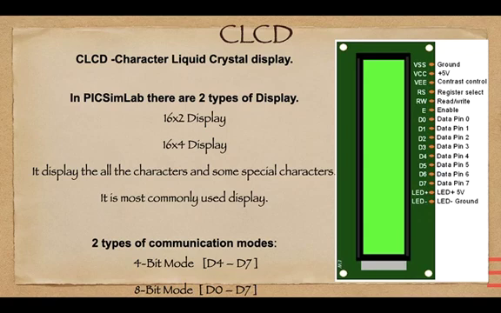Now let us take a look at CLCD, which is Character Liquid Crystal Display. In PICSimLab, there are two types of display, 16x2 display and 16x4 display. This displays all the characters and some special characters. It is the most commonly used display. Two types of communication modes on this display are 4-bit mode, which is D4 to D7, and 8-bit mode, D0 to D7.